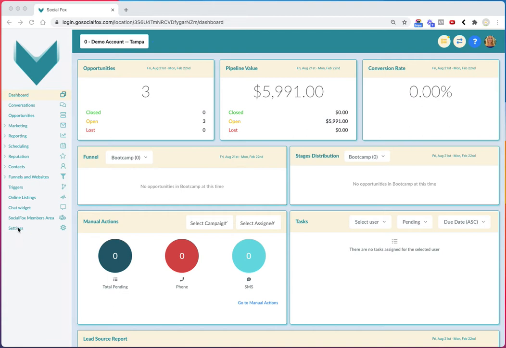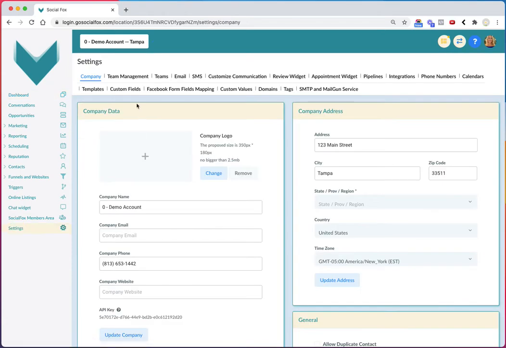First, when you go to your settings area and you see under here company, whatever you have in the name field and the email address field is what the system will default to if you do not fill out a from name or from email in the campaign configuration. So let's actually go into that.